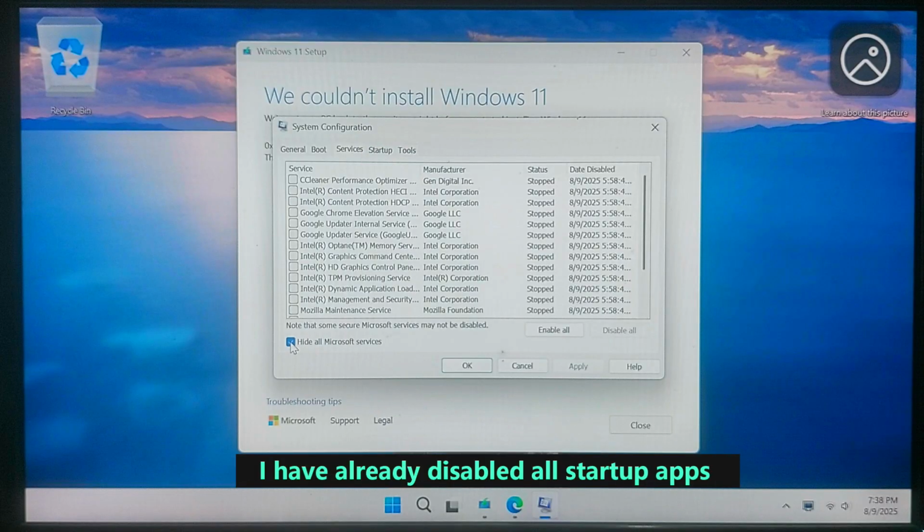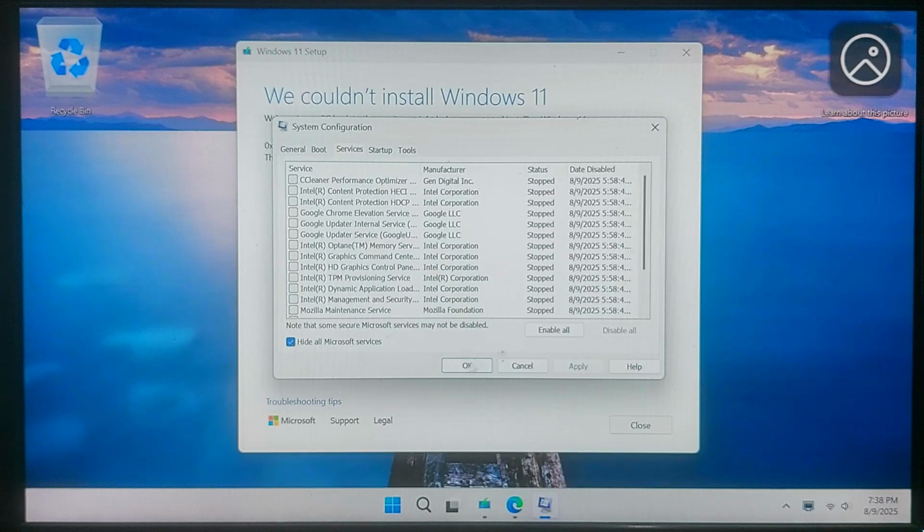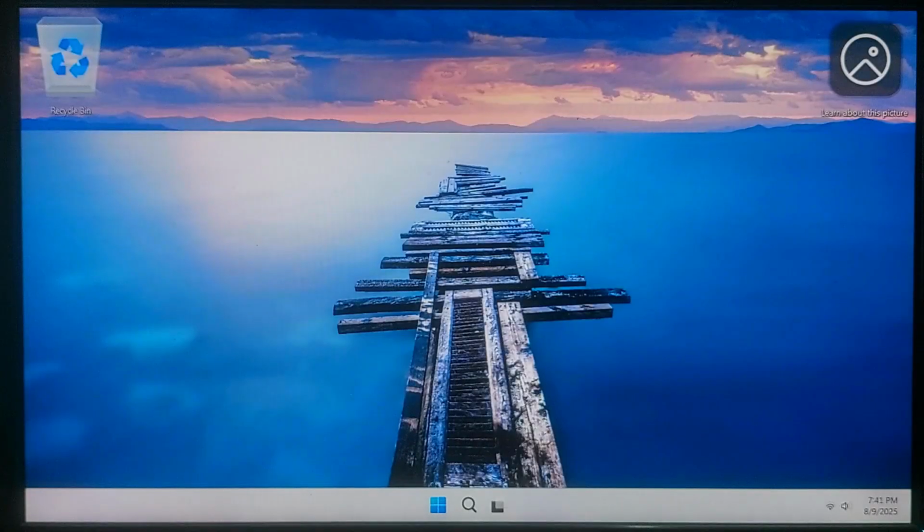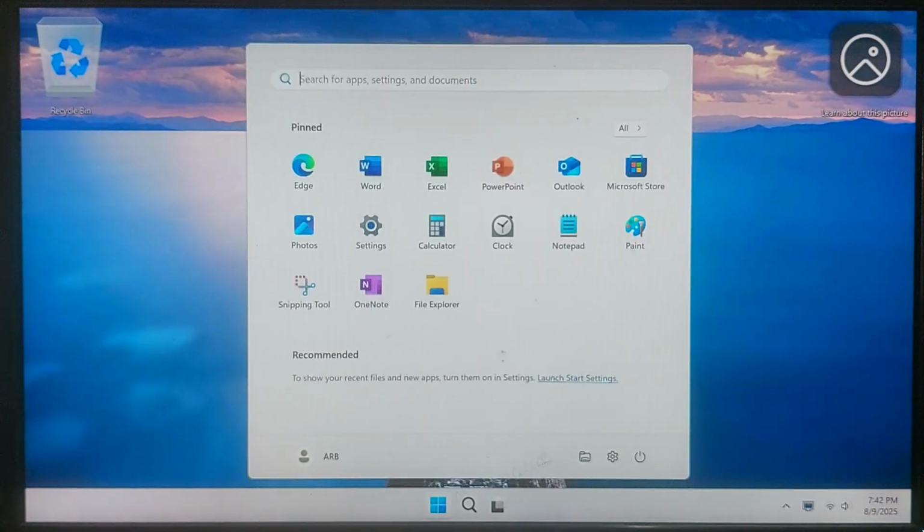Disable all startup apps that normally load on your PC. Close Task Manager, then click Apply and then OK, and restart your computer. This will put Windows into a clean boot state.